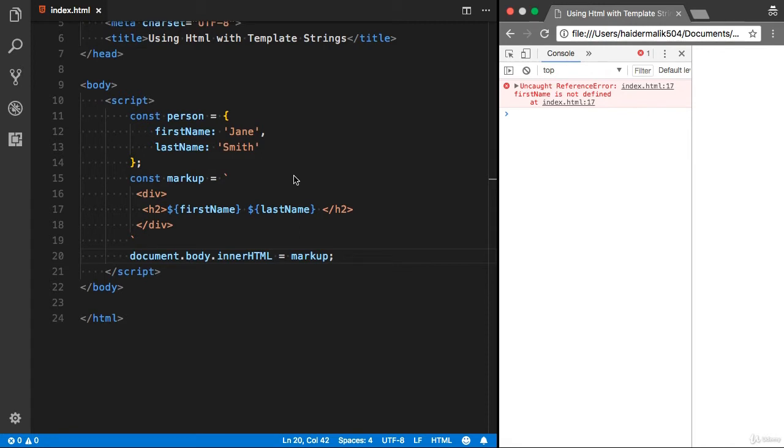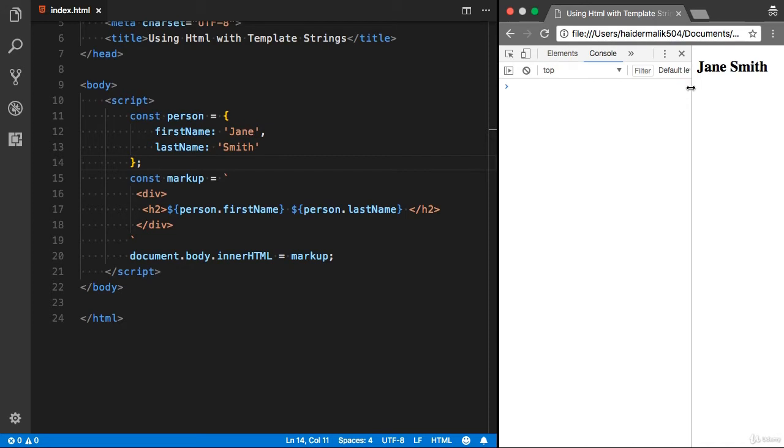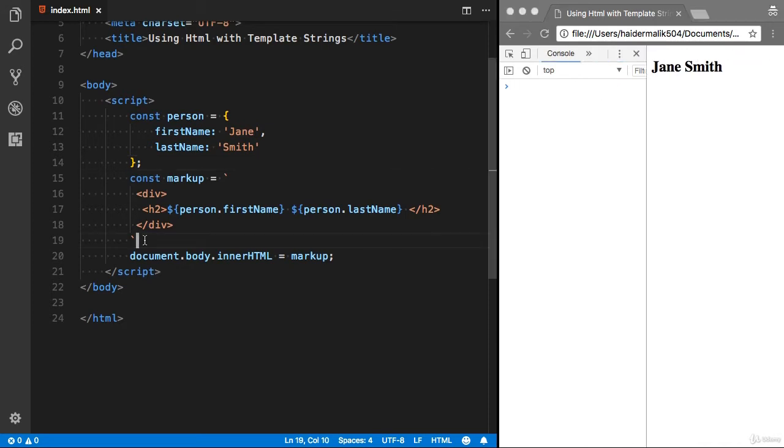First name is not defined. Oops, we have person.firstname. I need to render the object properties. Cool. Here we have James Smith. You can also render the loop items.